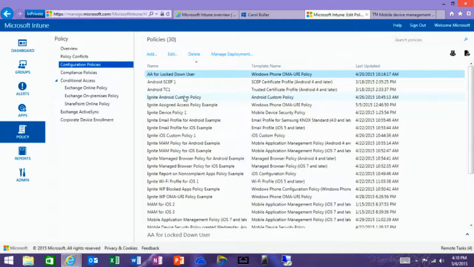More importantly, here's something that's more interesting, though. We have the ability to really lock down Windows Phone 8.1. You've heard of this capability called assigned access in Windows, right? We have that in Windows Phone 8.1. And so I'm going to show you just a very quick example of what that looks like.